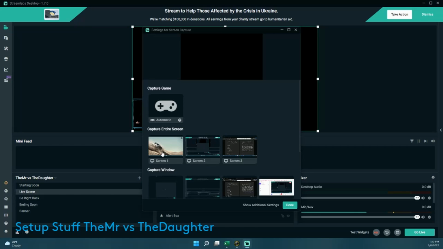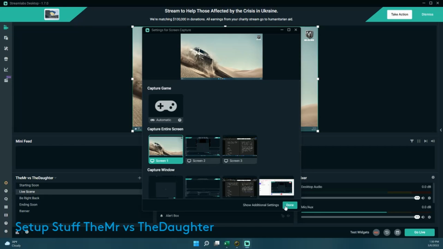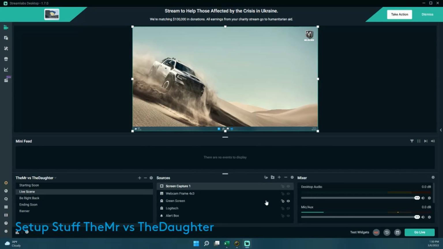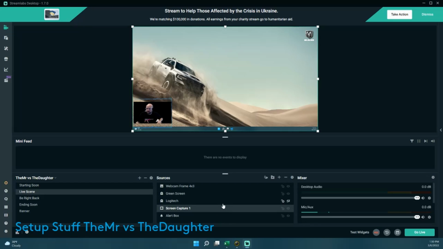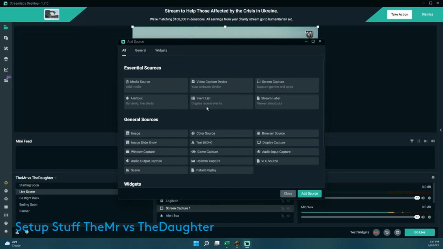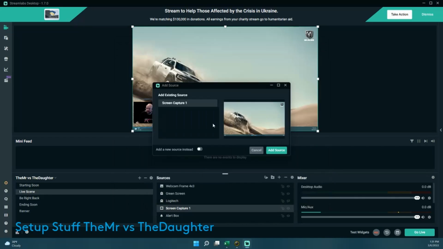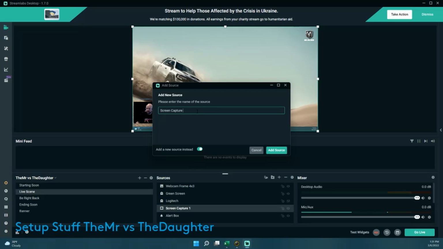And we're going to do screen 1 here. Nothing's really on there right now, but that's fine. We'll also add a screen 2. But as you can see, you can't see the video right here. So what we're going to do is drop this down at the bottom. And that'll put everything else on top of it for us. And while we're here, we're just going to go ahead and add another screen capture. Add a new source. We're going to do 2.